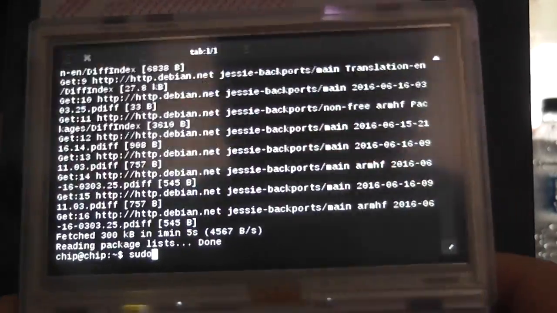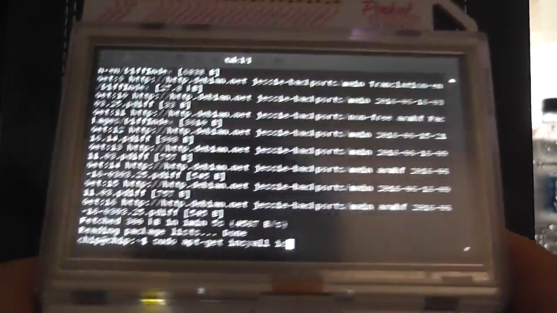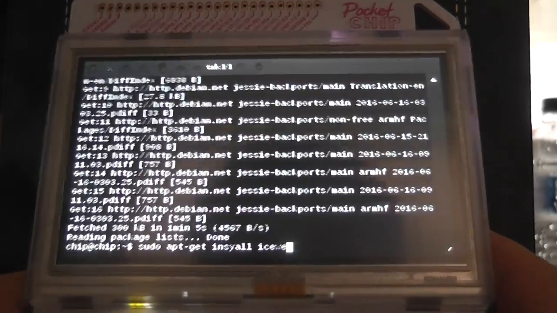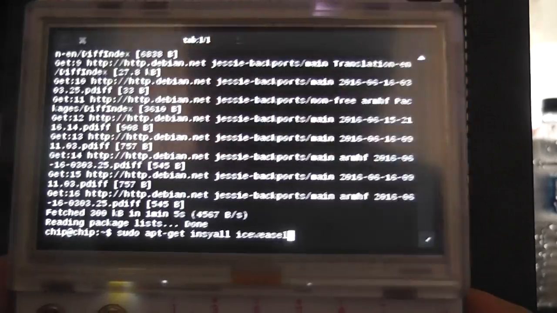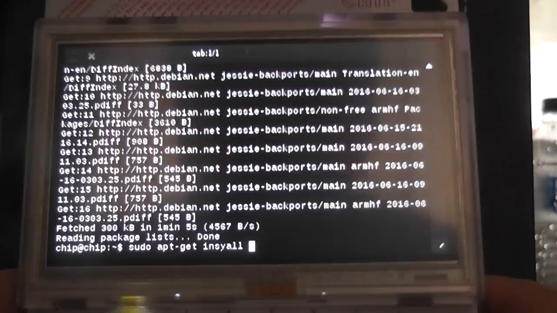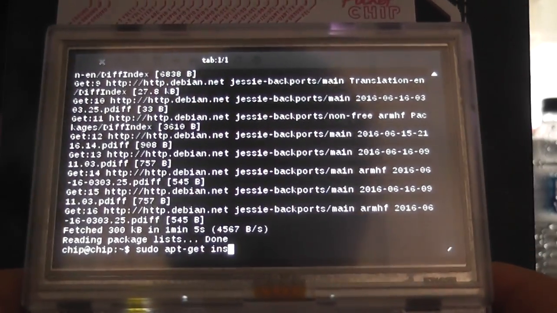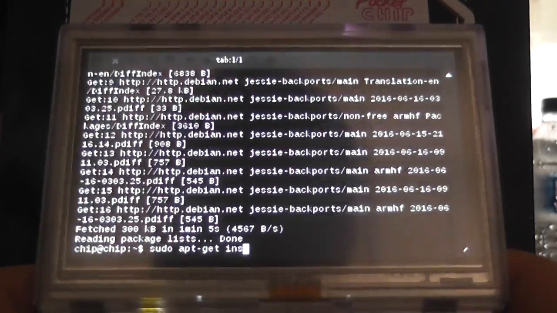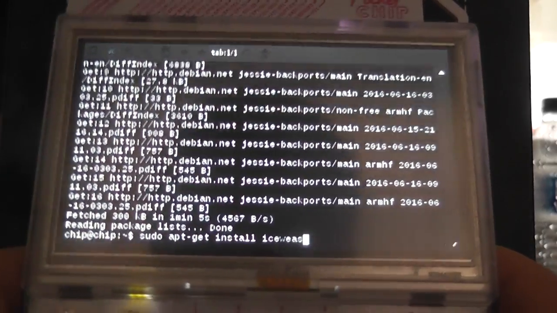So if we now go to sudo, and then we press apt-get install, and then we go to Iceweasel. Pretty sure this should work. Don't quote me on this. It won't work if I put the command prompt wrong. No. Right. Install, and then Iceweasel. Like so.